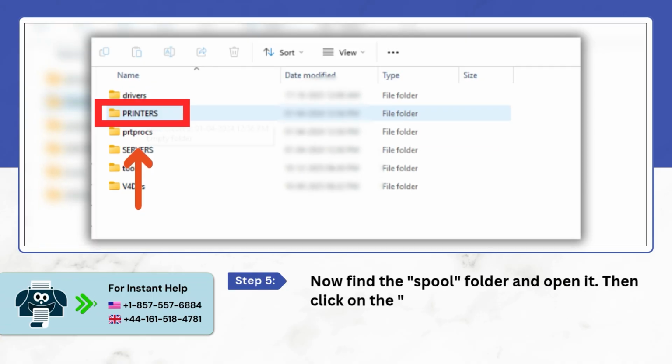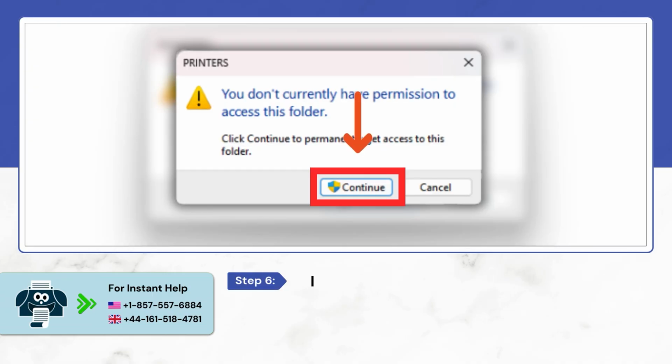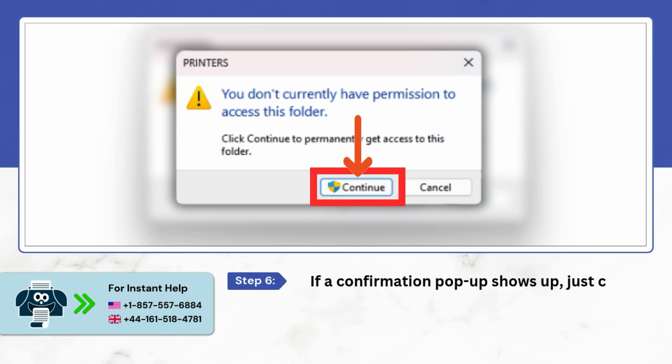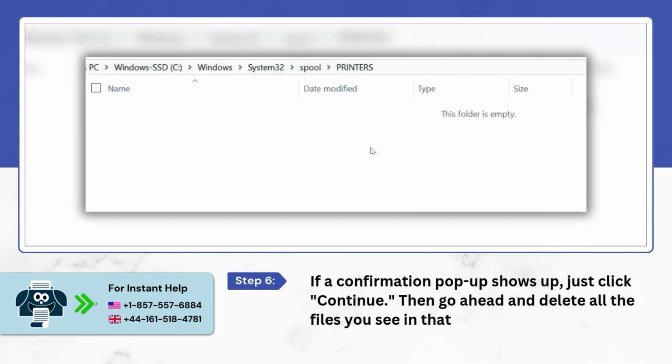Then, click on the printers folder inside. If a confirmation pop-up shows up, just click Continue. Then, go ahead and delete all the files you see in that folder.